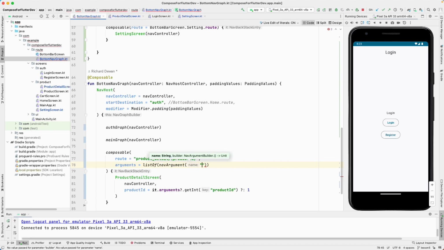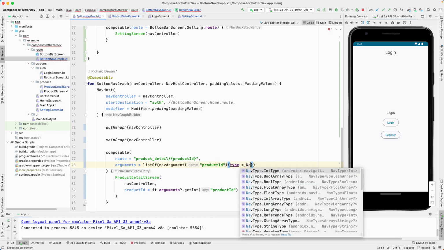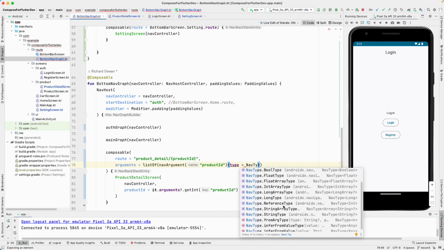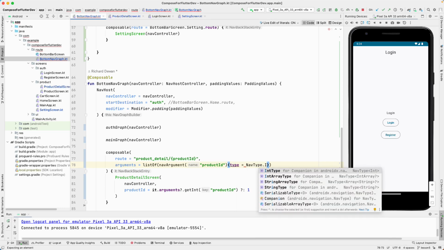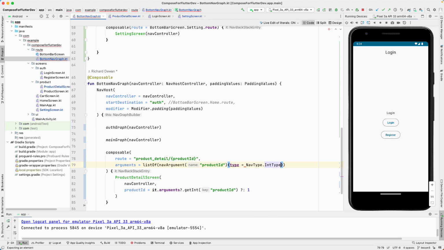For the name, we need to provide the product ID, and we also need to provide the type. The type will be equal to the nav type, and you can see there are a lot of nav types that you can provide, but currently we are interested in the nav type of int. So int type is over here, and we are good to go.